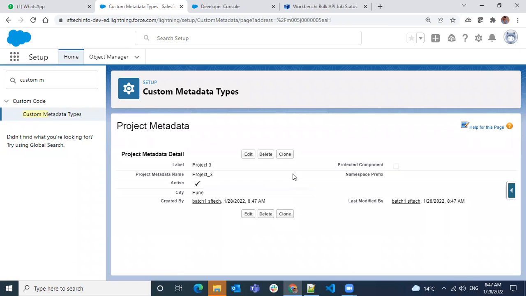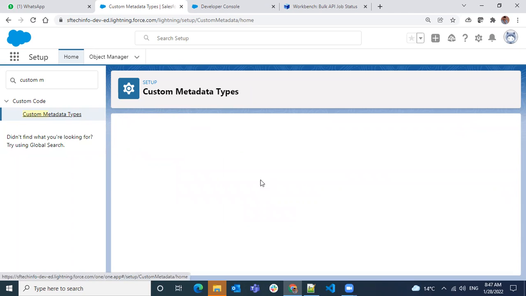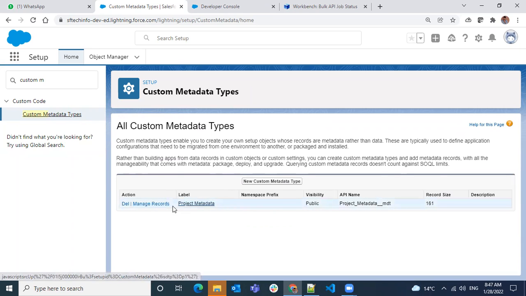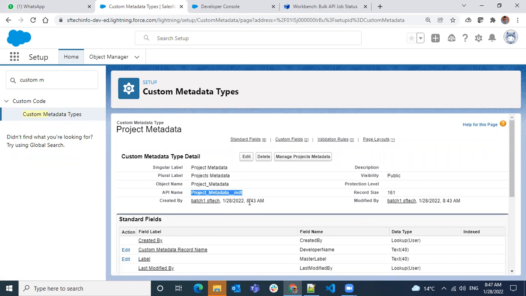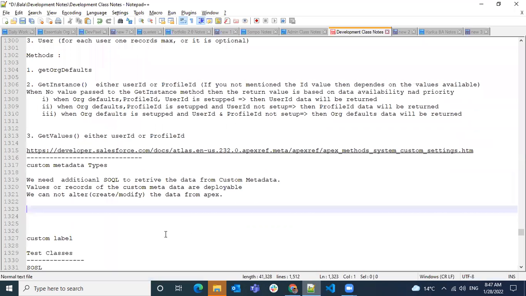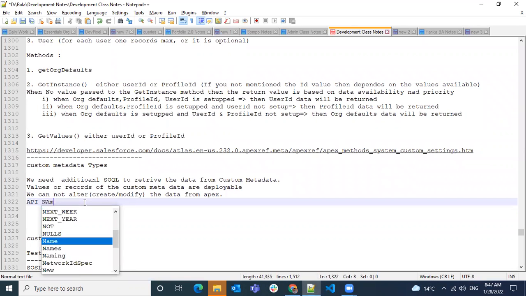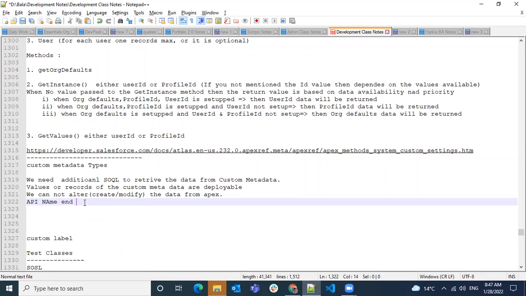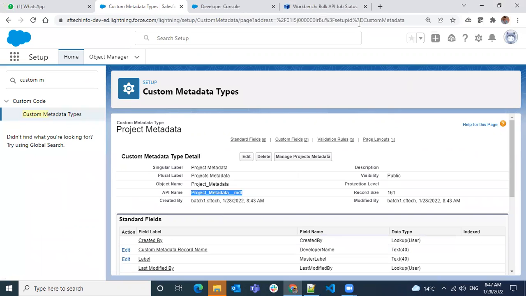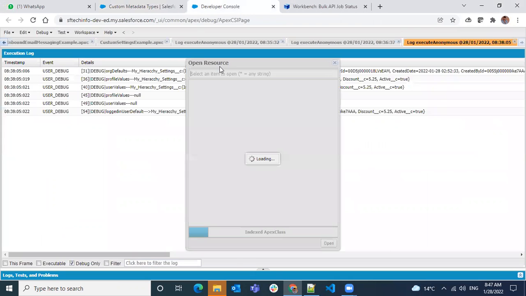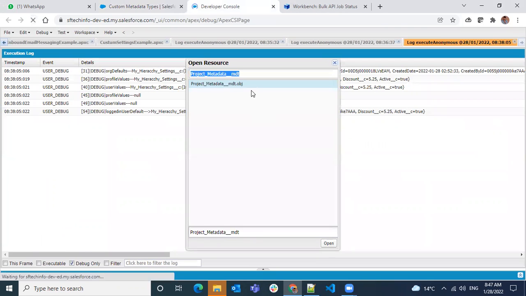Also, you can have values. And if you observe, once we have data here, the name of this custom metadata, the API name, ends with underscore underscore MDT. So that is one observation. You'll have only SOQL queries to extract the data from a custom metadata.